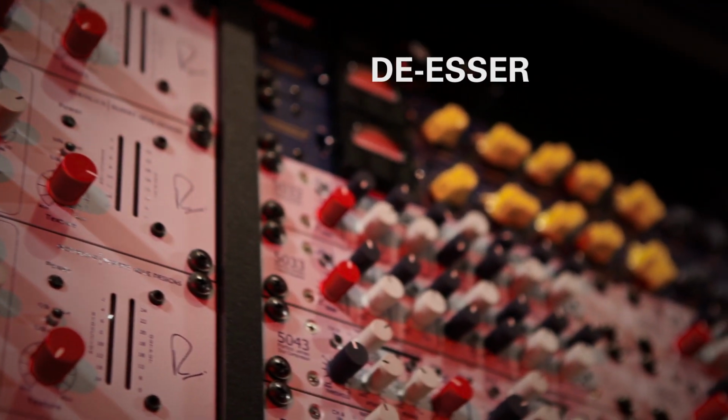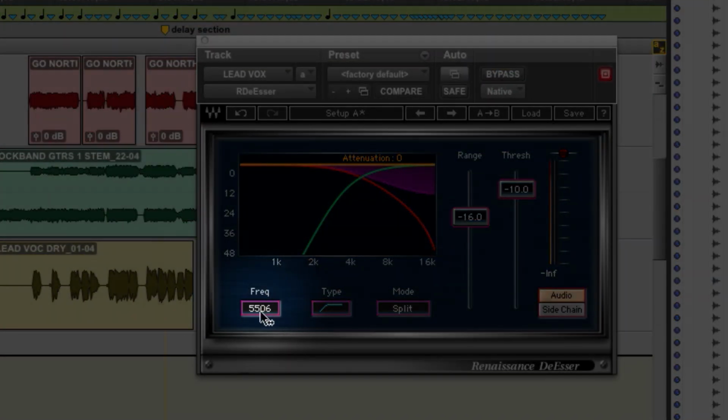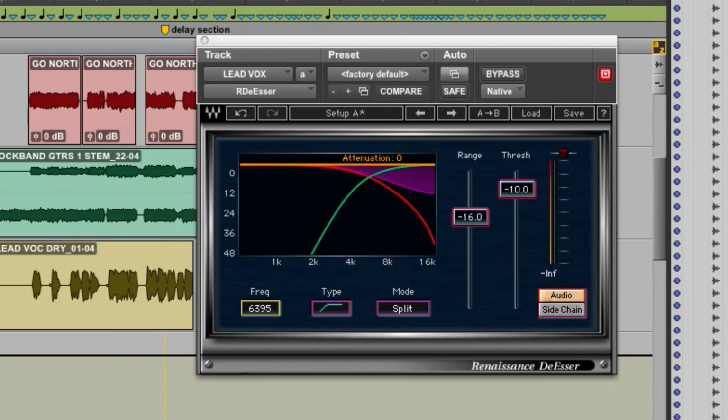To fix this, we could use a tool known as a De-Esser. You can set a De-Esser to compress a vocal take so that the sibilance is present but less noticeable. Sibilance usually occurs in the 5 to 10 kilohertz range. You can adjust how much it will compress by using the threshold.